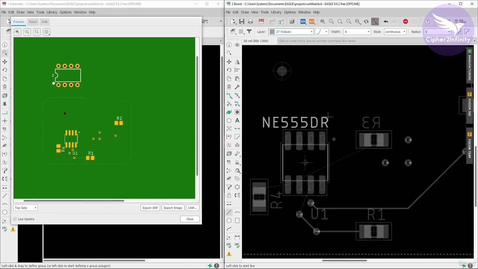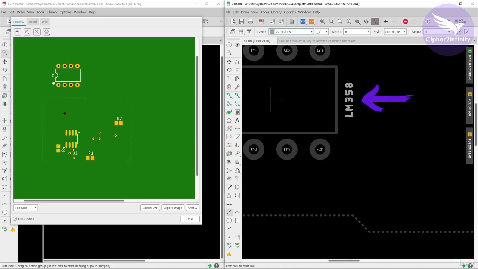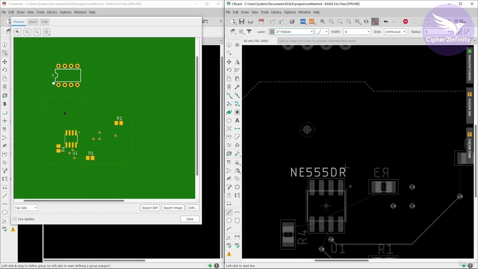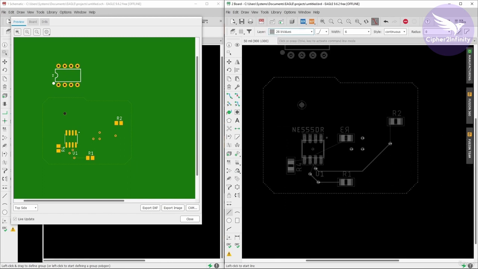But if you see here, we generally keep the values for the ICs. Values are nothing but the names for the ICs. This is the IC 555, so we are going to keep the name of this IC. In the same way, this is the LM358 IC, so we are going to keep the name of this IC. The names of the ICs are generally on the T values layer, which stands for top values. In the same way, there will be B values, but at this moment we don't have anything on the B values layer.